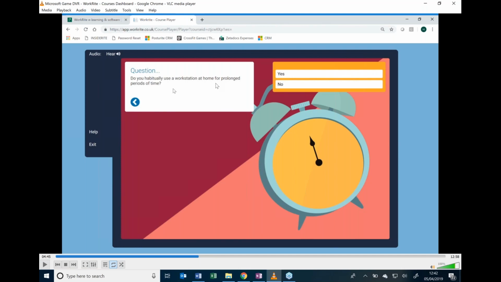Okay, so we're asking the question, do you habitually use a workstation at home for prolonged periods of time? This question in your example may read, are you a contracted home worker? Do you work from home more than a day, more than 2 days a week, more than 4 days a month? We are not dictating what this question reads, but what we're trying to achieve by asking this question is we're dictating whether the person needs to complete a full DSE test and assessment, or we're just looking for them to complete awareness training for the environment in which they work.